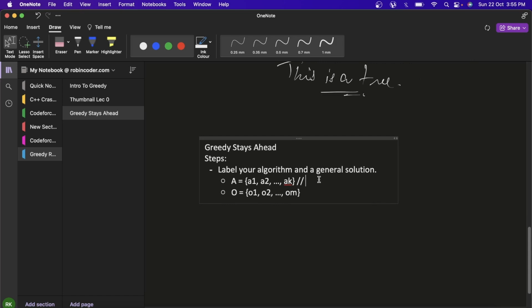This one comes from our greedy algorithm, and this one is any general optimal solution. Now the ordering in A will be according to our algorithm, but the ordering in O will be such that these two things, ordering and measure, go hand in hand. So in greedy stays ahead we also choose a measure. We'll understand more about this with an example, but first let's write all the steps. The second step is to find a measure.